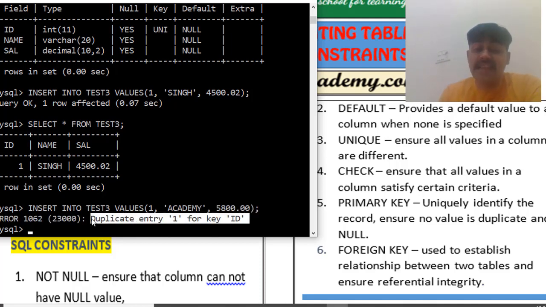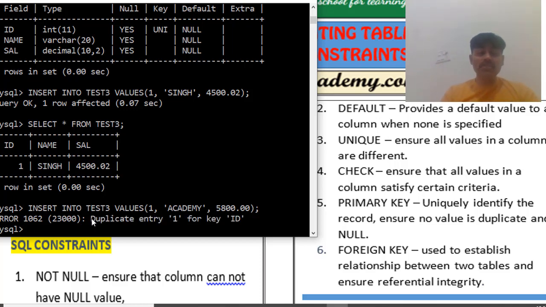Why is this error here? The reason behind this is that the ID has the unique constraint. It means you are not supposed to enter a duplicate value for the ID. Now I'll show you, can I insert a null value for ID?